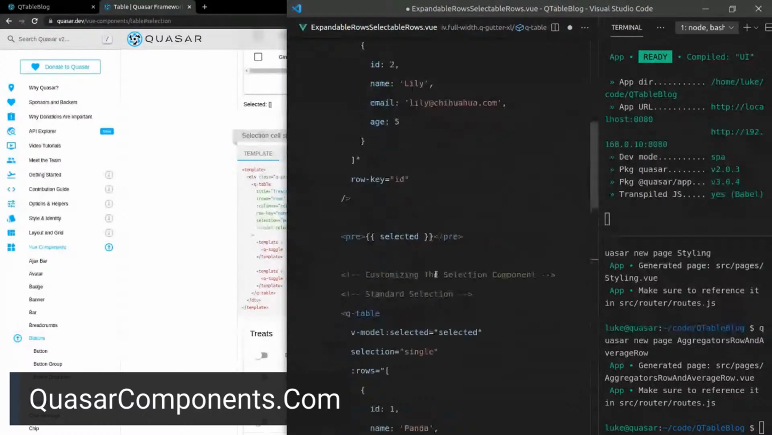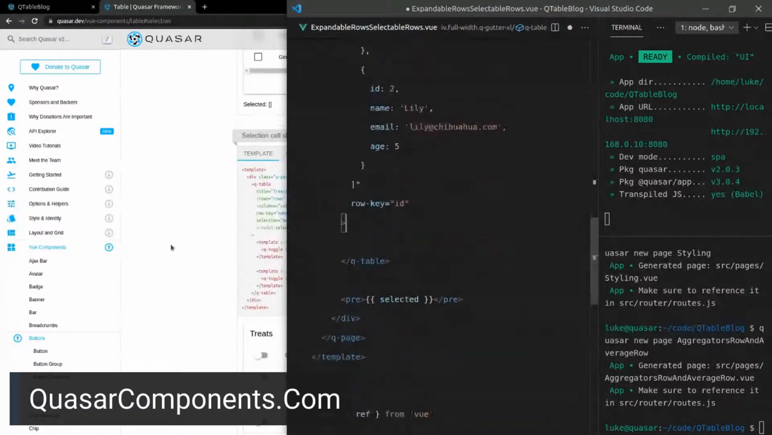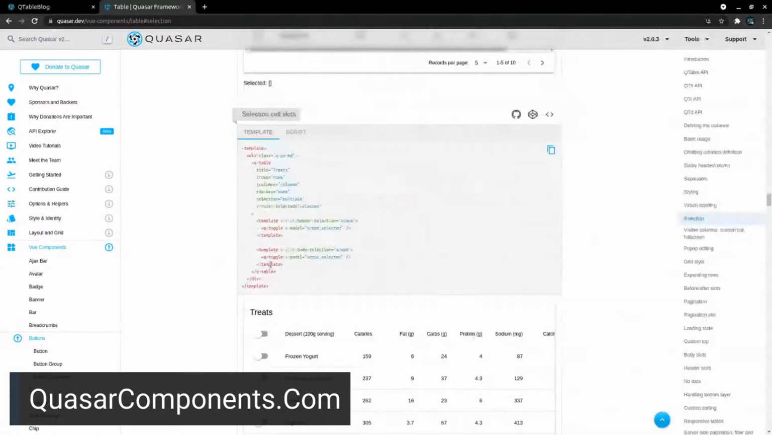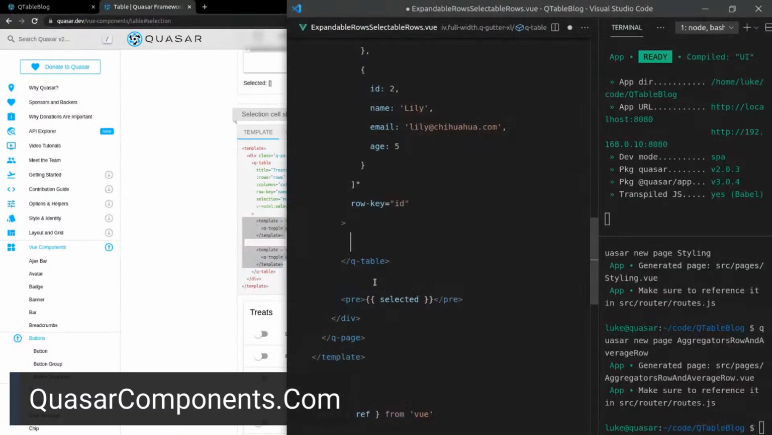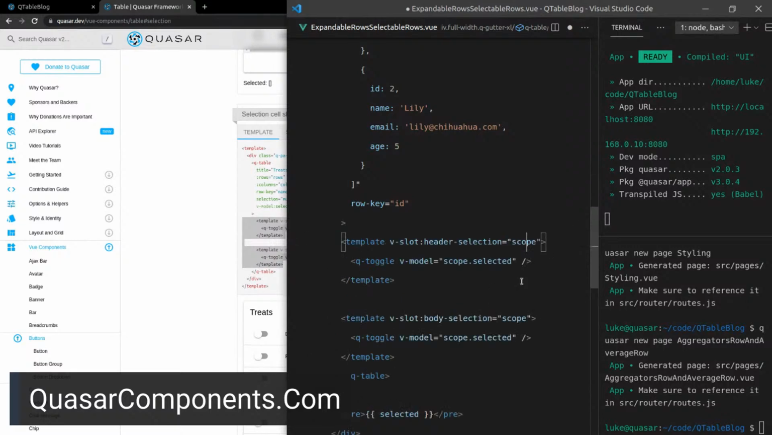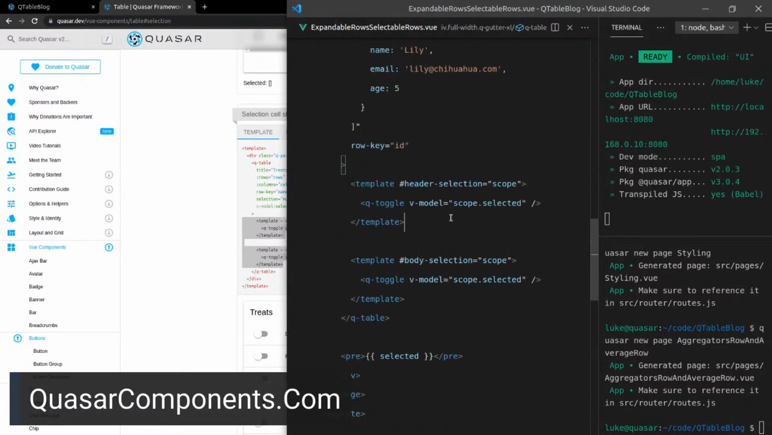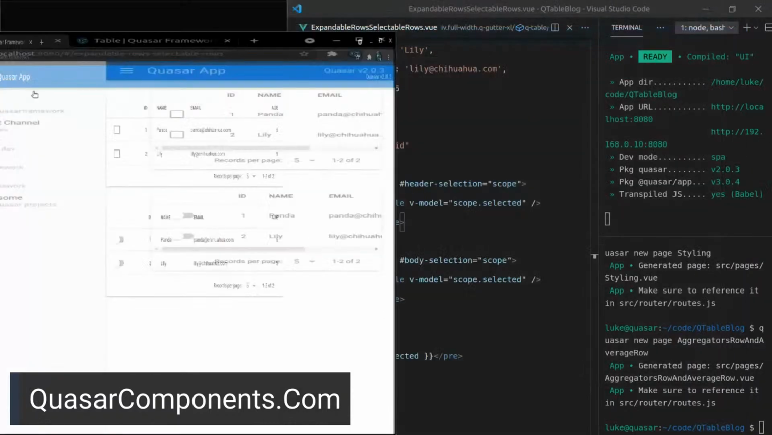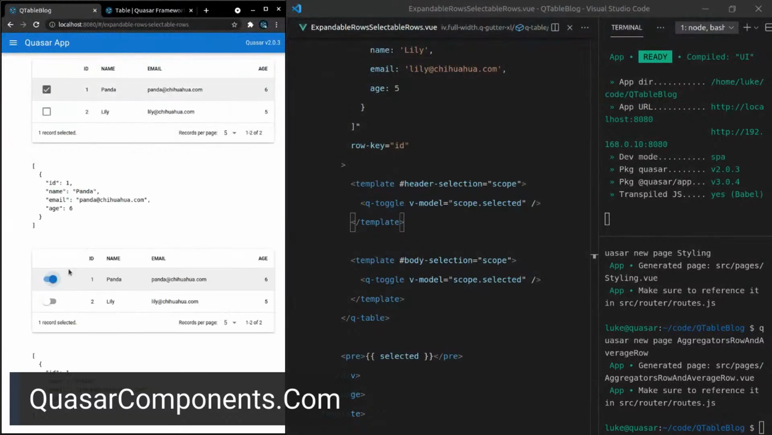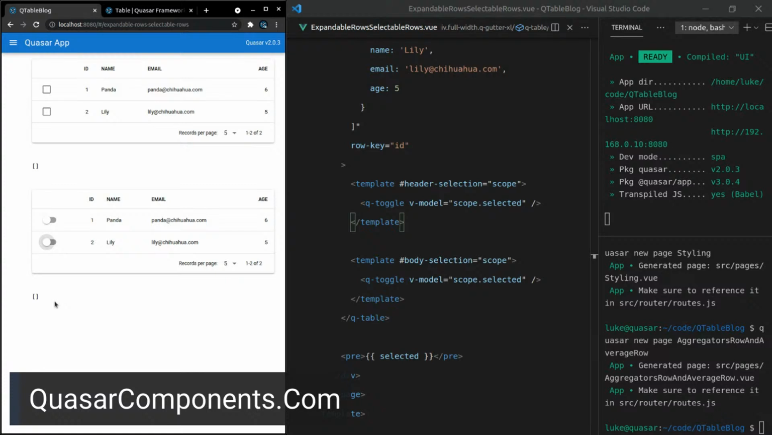Okay, so let's go back to this. Yeah, let's come down here and now start using this more custom example. We might be able to just copy paste that directly in. Let's see what we get. So that's the header selection. All right, that works nicely.